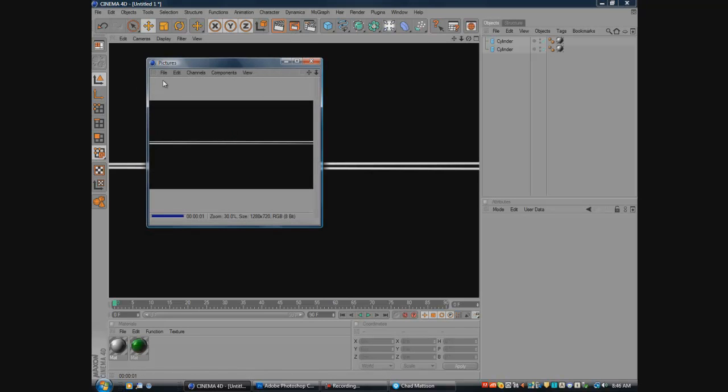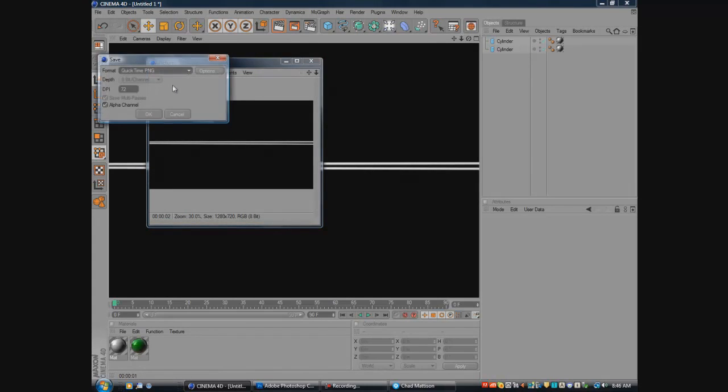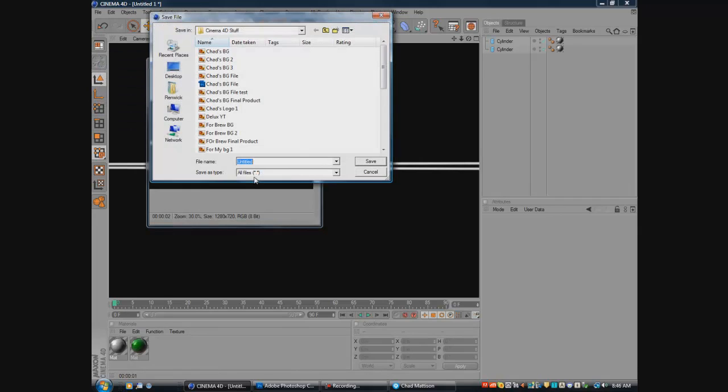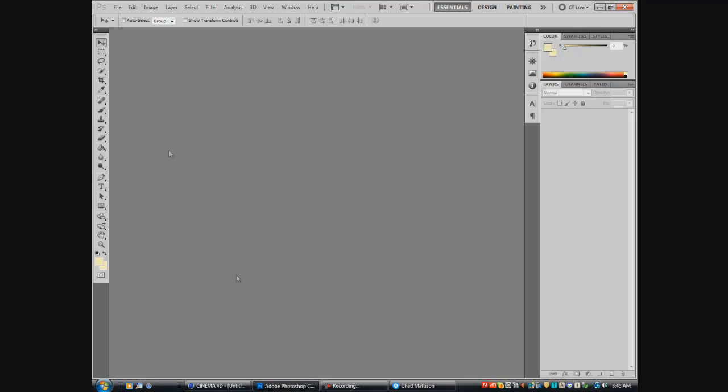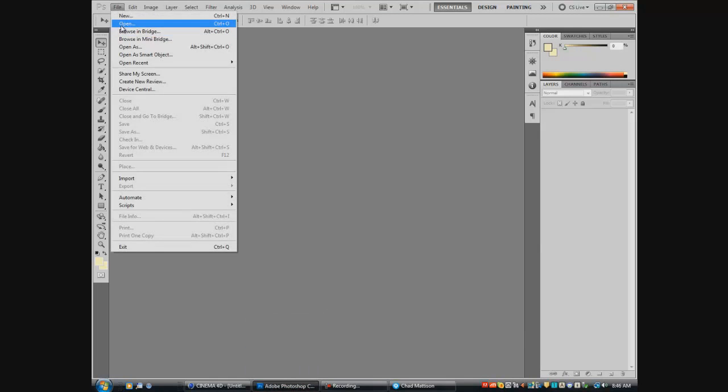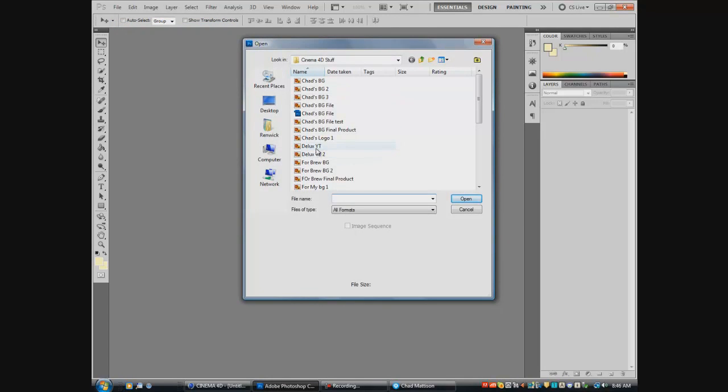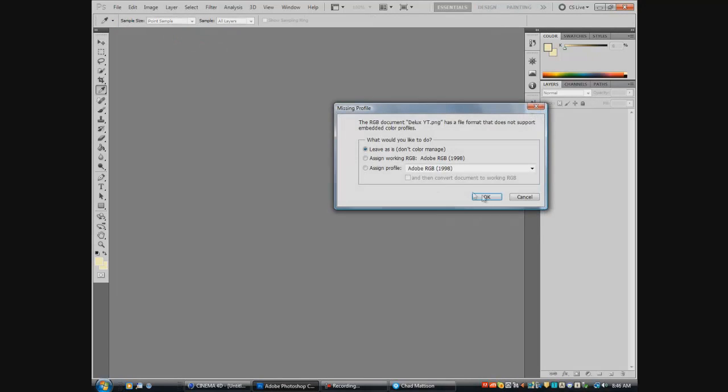Then we're going to go File, Save Picture As, and do the same thing, Deluxe YT, but 2, because you don't want to overwrite the file. So now we have both of our files. Now we're going to go into Adobe Photoshop. We're going to go to File, Open, and open both of our files.